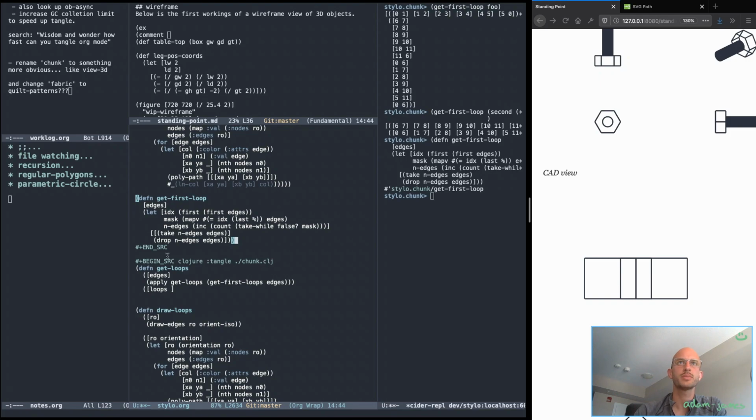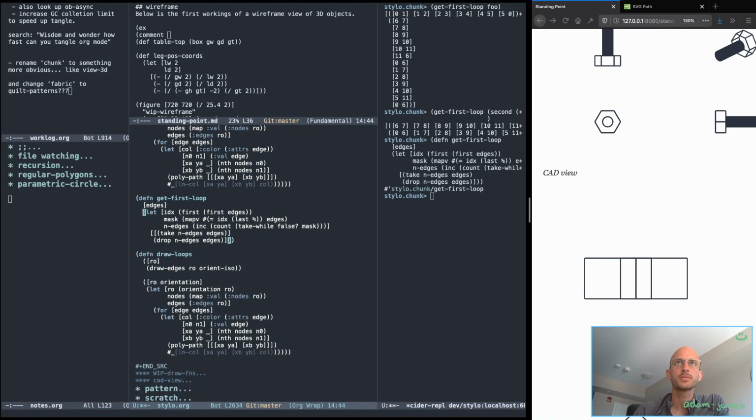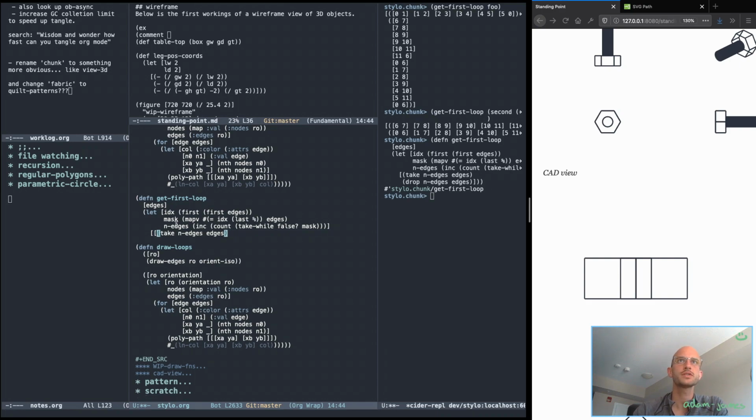Let me back up a little bit here. Let's clean this up a little bit to just take in edges of edges, right? I can start from there and kind of go at it. So that's get first loop.